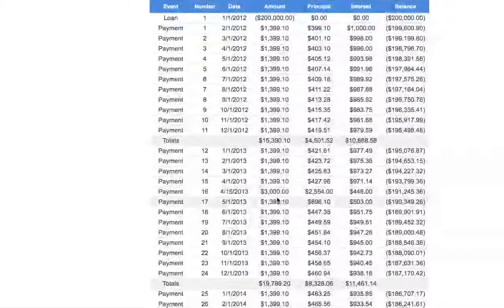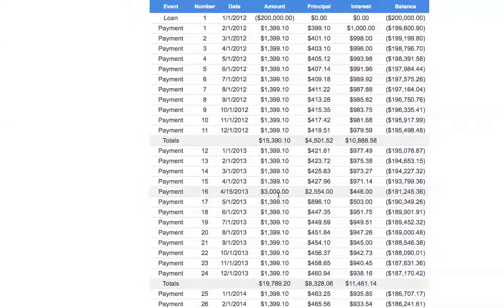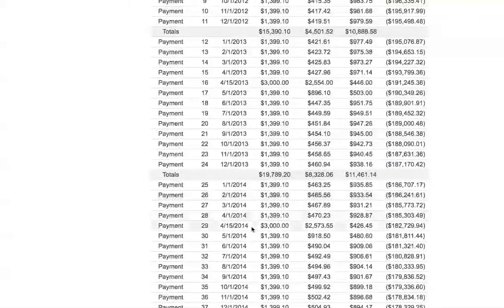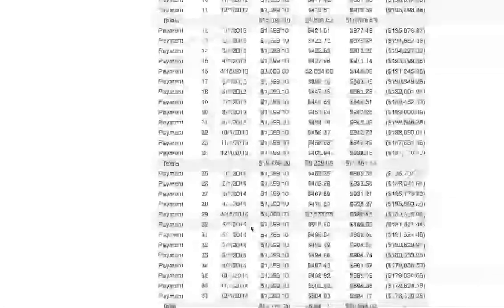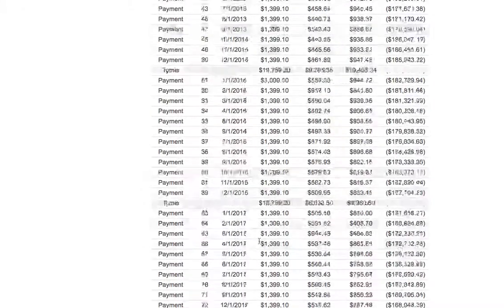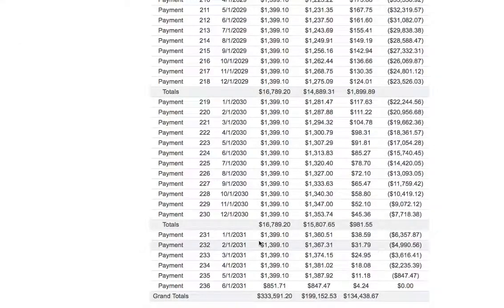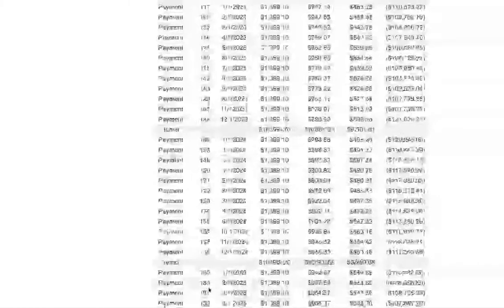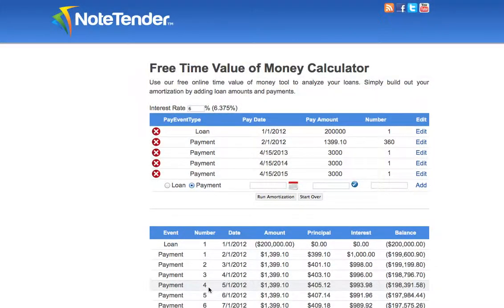So we'll scroll down. The first one is in 13. You'll notice that's reflected. 2014 is reflected, and 2015 is reflected. If we scroll to the bottom of the schedule, now we're down to 236 months. We're under 10 years. So you can see how you can dynamically update an amortization schedule. You can add as many of these as you'd like.